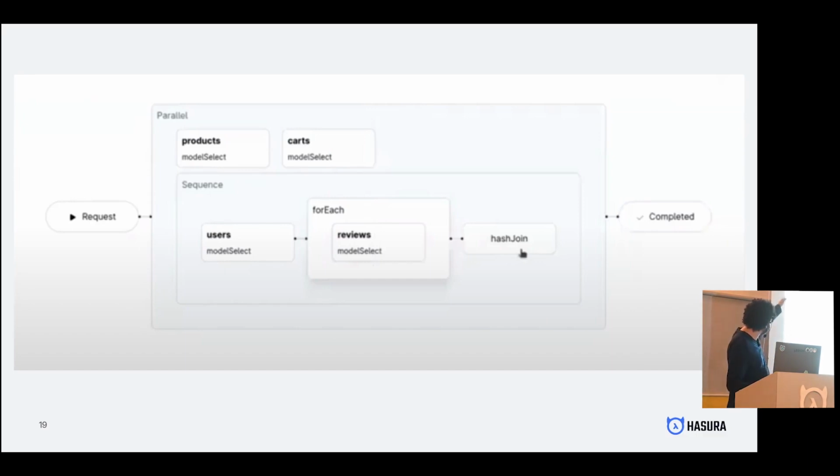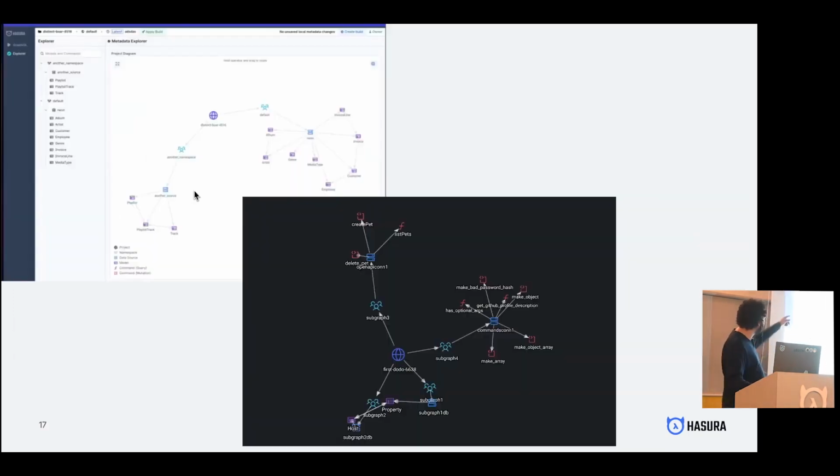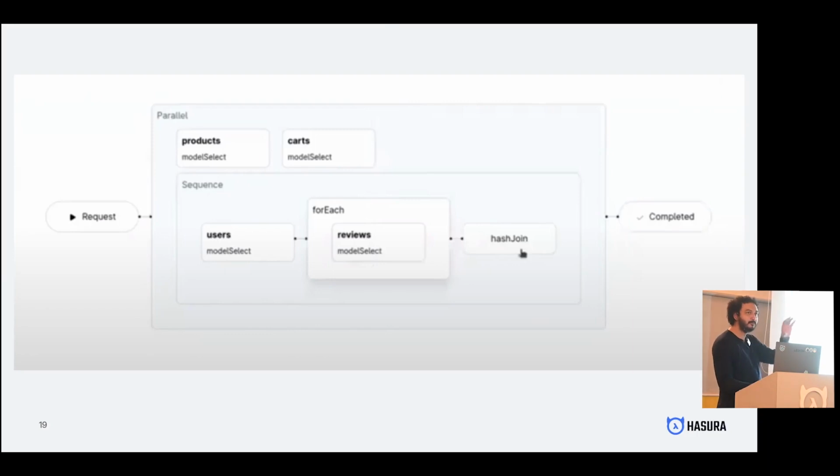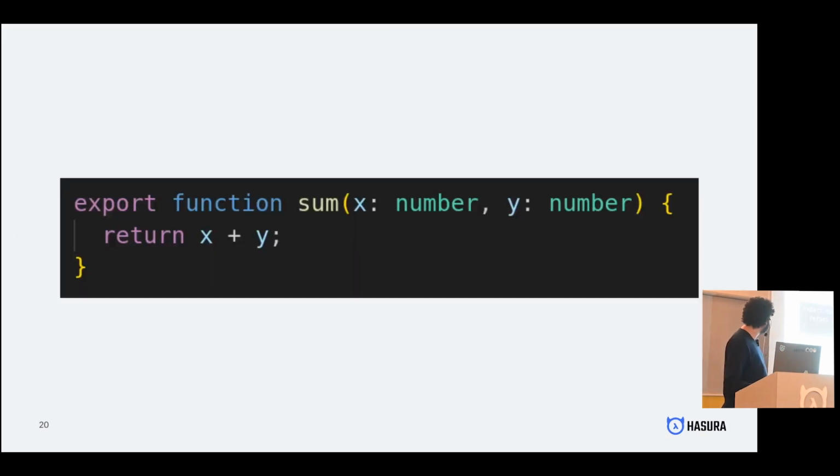So here, for example, it's done two things in parallel. And then for each one, it's done some hash join at the end of it. And for each one, you can click through and see what the underlying database queries actually look like. So if your tracing shows some bit is not performant, you can drill down very fast to your actual database query, see what's not performing, and then go and optimize that. So there's a lot of visibility, even though the engine handles all this compilation and performance for you. You get a lot of visibility into how it works.